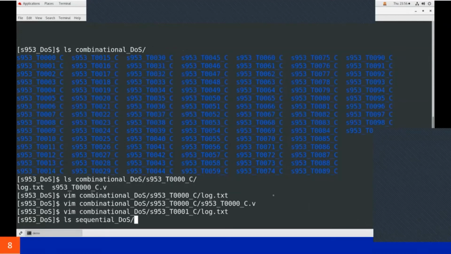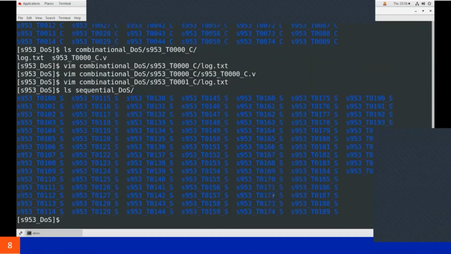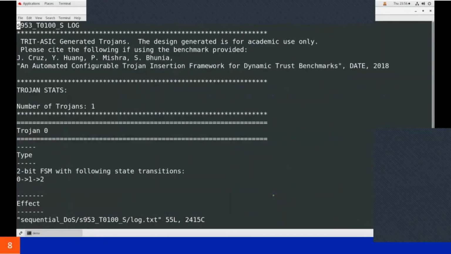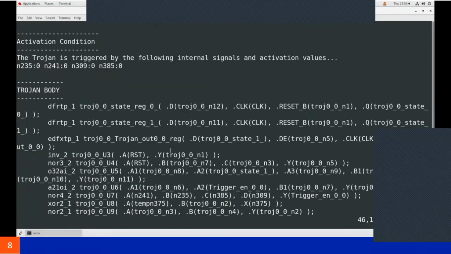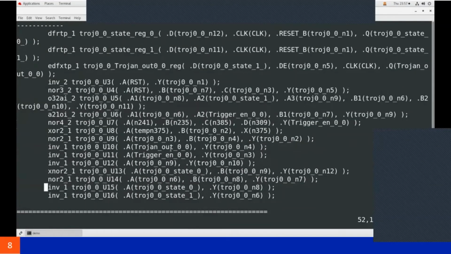Now we'll look at the sequential ones. There's a similar structure: every log accompanies the Trojan inserted netlist. We'll look at that log file. Here, it's a randomly generated FSM with the following transitions that have to occur. And when that happens, since it's denial of service, it will perturb a signal. And then here's the structure.